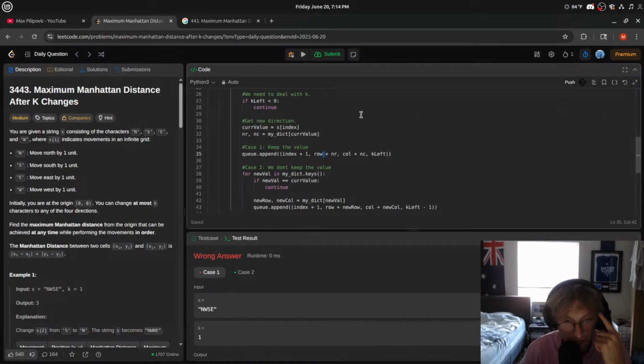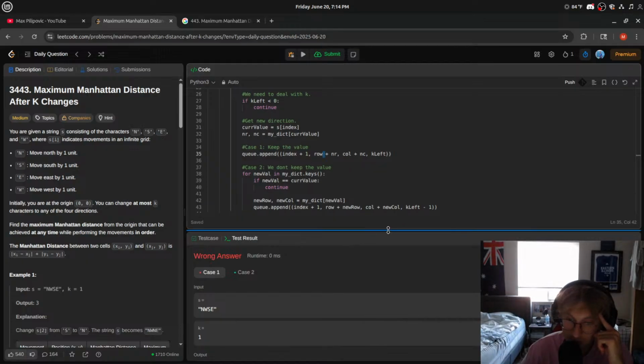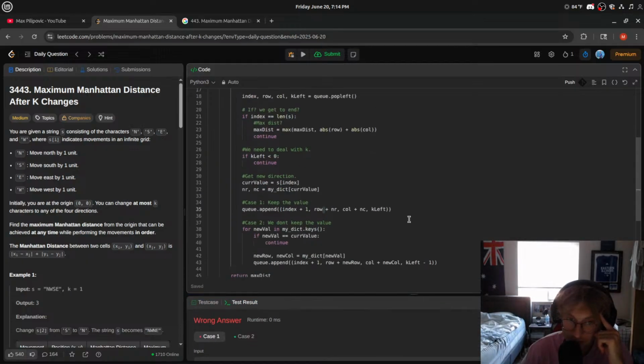I don't know, man. If anyone can see what I'm doing wrong here, I'll make the code a little bigger. If someone can help me, I'd appreciate it. At this point, I don't know what I'm doing wrong, dude.